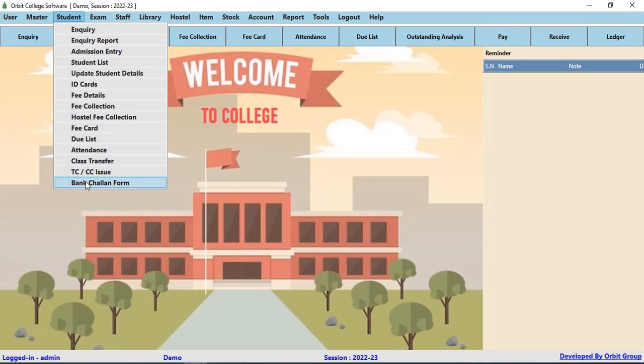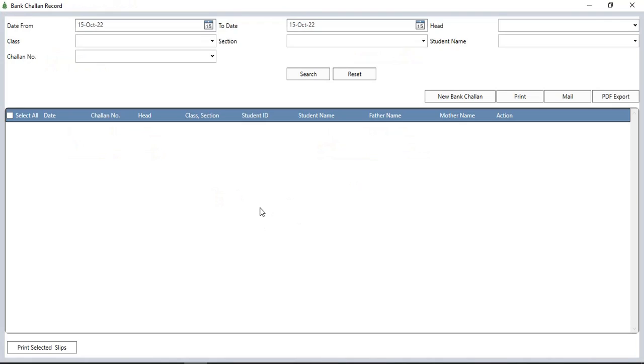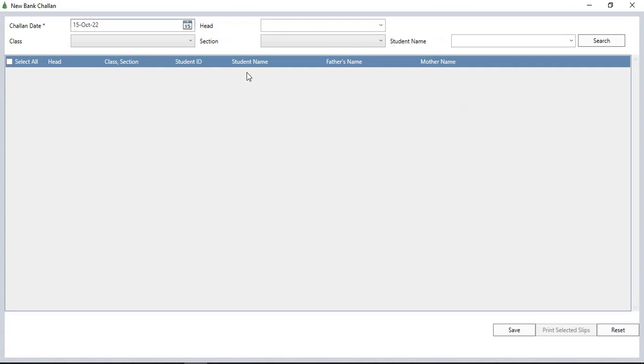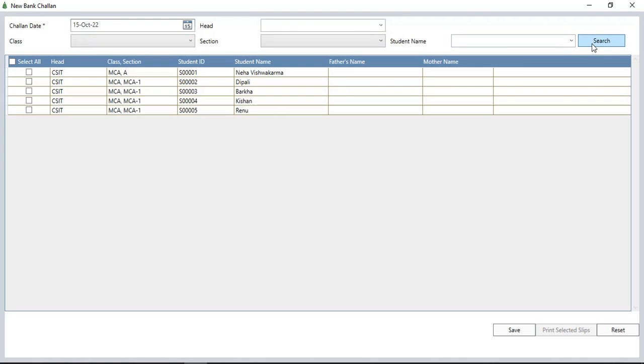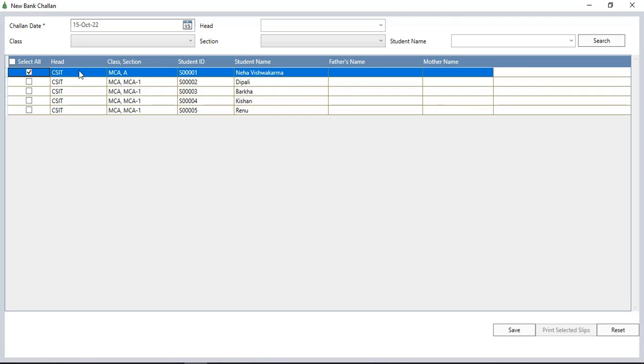And in the bank challan form, you can generate the bank challan form. Here you have to select the class and search according to it. Here the student record is showing, select that, then click on the save button to save the bank challan.